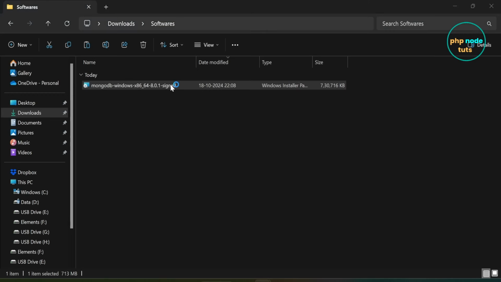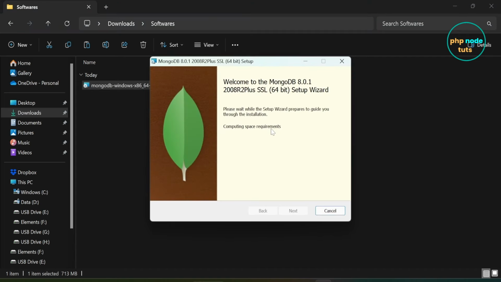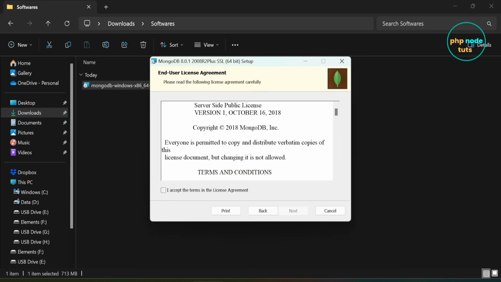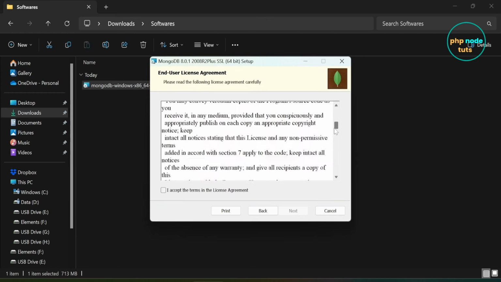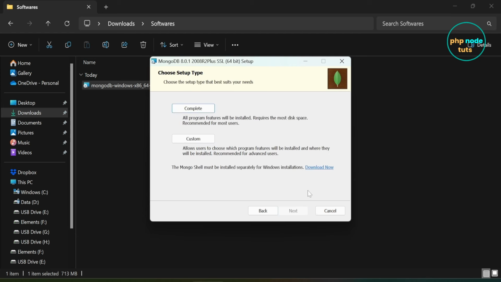Double-click on this MSI file to start the installation process. You will see MongoDB Setup Wizard. Now click on Next. Read the terms, then select the checkbox that says, I accept the terms. Now click on Next. Here, you will need to choose the setup type.